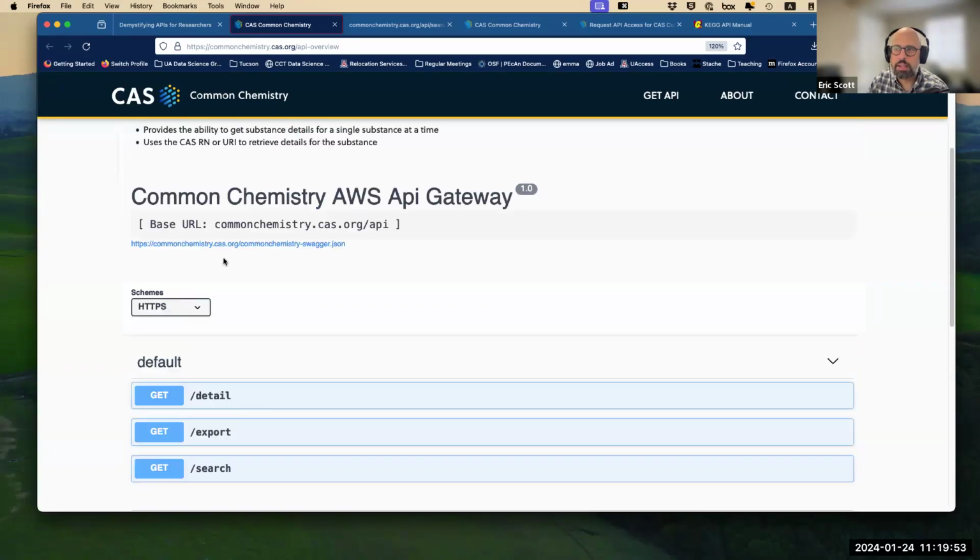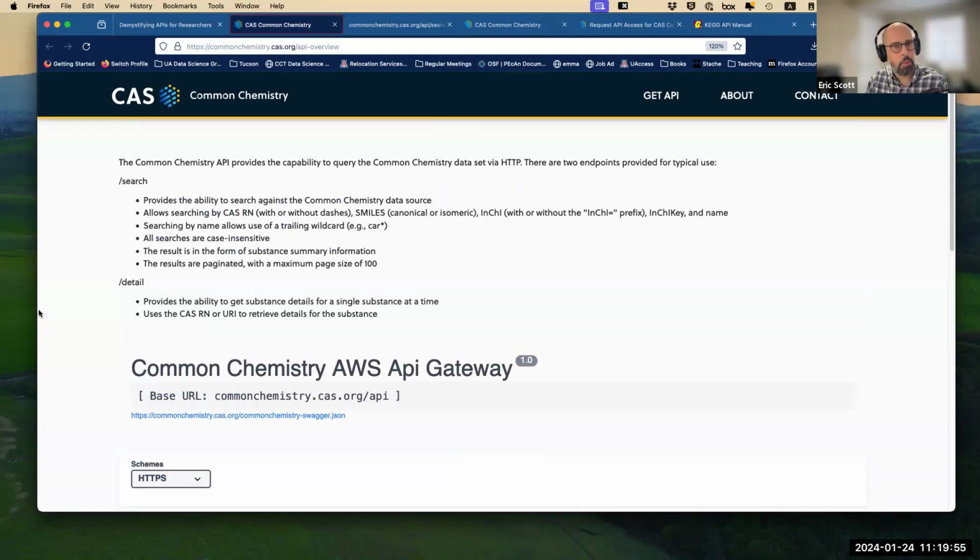And I want you to try to figure out what are the different endpoints that we can use, and what kind of information do we need to query those endpoints? So just take a moment to look around. If you find something, go ahead and type it in the chat.